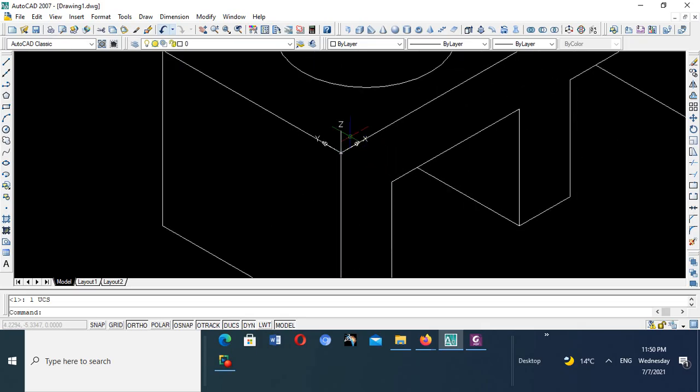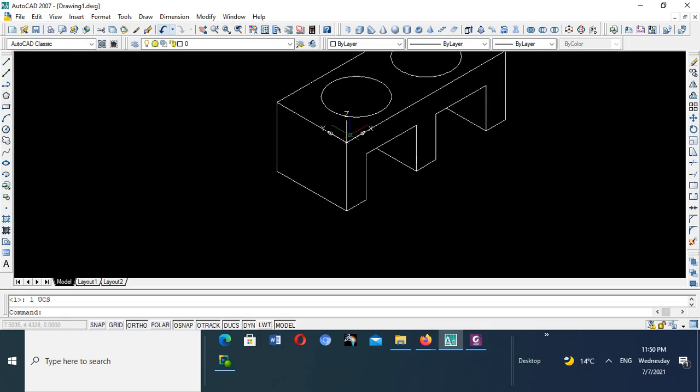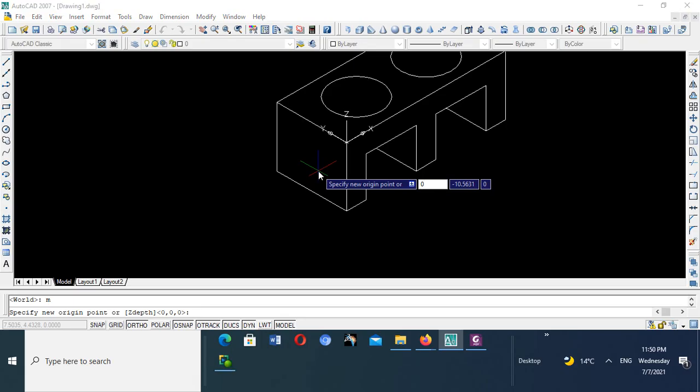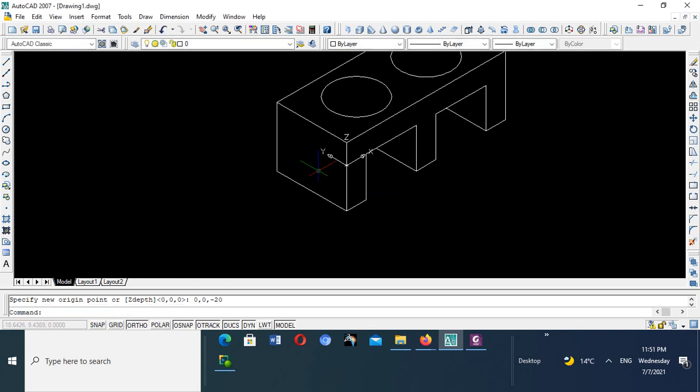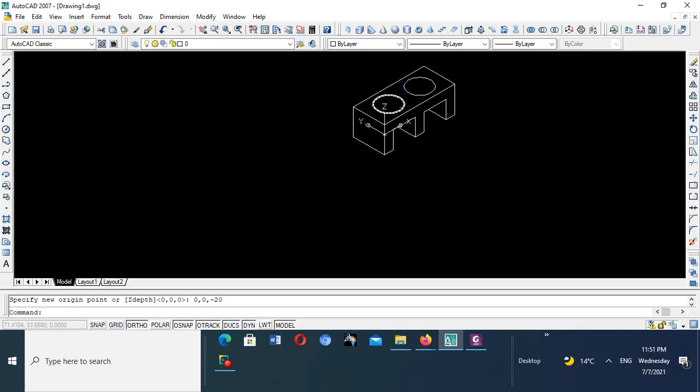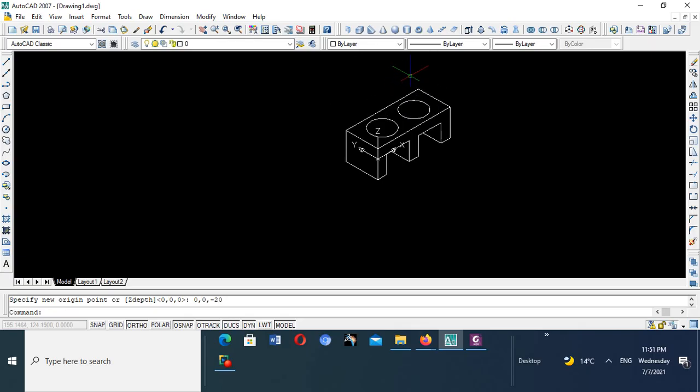The X and Y remain the same, right? So we go UCS, enter, and we type M for move, enter. Then we type the new origin, so we go 0, 0, minus 20, enter. Then there is our new coordinate. See, very nice.